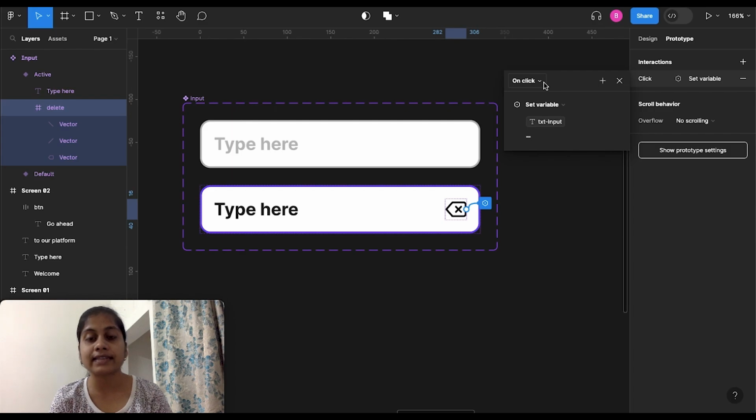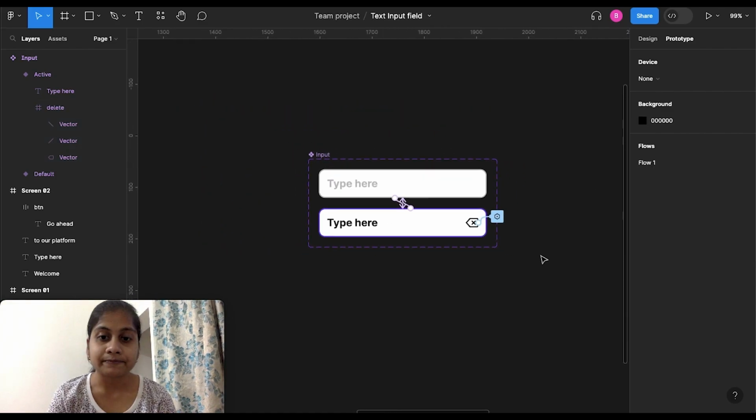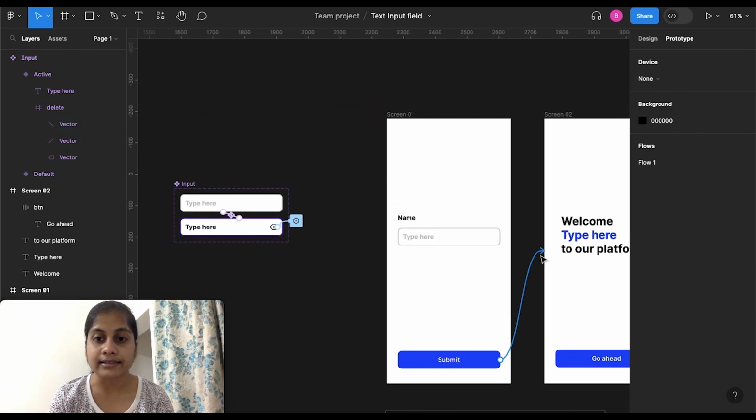You can just select on click, and then over the plus icon, you can set a variable. What we want is that once the user deletes something, there should be no alphabet. So I have created a text input for the set variables, and then I've just used a semicolon, and there is no alphabet between the semicolon, so it is empty. This is basically the logic for deleting a text. I'm just going to close this section, and these are our final screens.